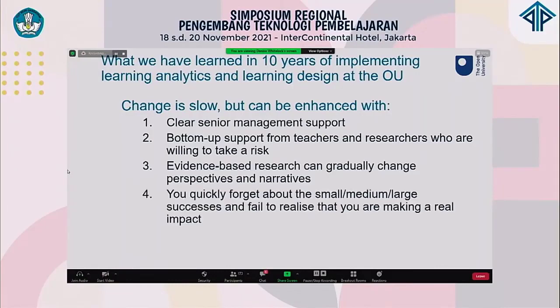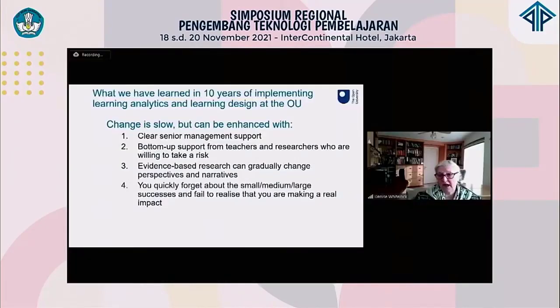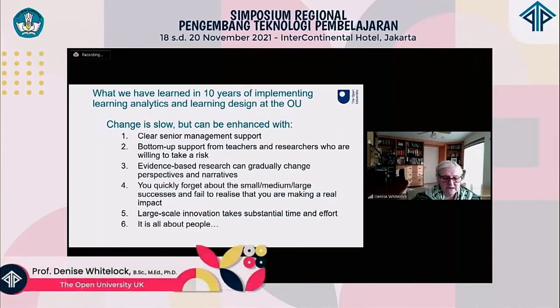Don't forget about the small, medium, large successes as you're going through, and fail to realize that you're making a real impact. Change can be difficult, but remember about the impact. Large-scale innovation takes substantial time and effort. It's all about people, influencing people, with people in strong teams.